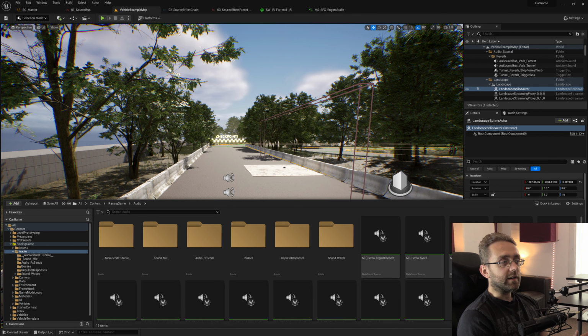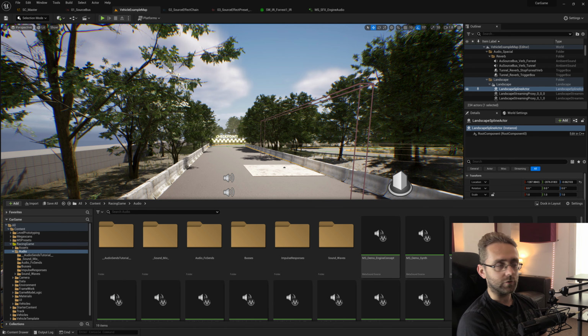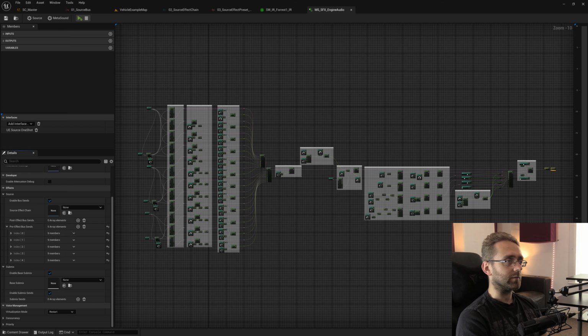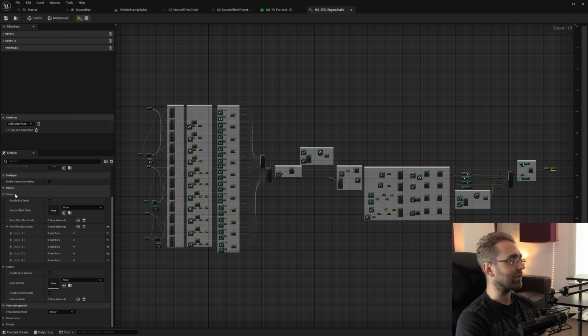Now, once you've done all that, the next thing you need to do is send the audio into the source bus we've just created, and then the source bus will send it through to the source effect chain, and then the source effect preset, which is where our convolution reverb actually is. So if I open up our engine MetaSound here, just to use an example, and I click on the Source area, go down to the details panel, look for Effects, Source, and then on Pre-Effect Bus Sends, you'll be clicking the little plus icon to add an index here.